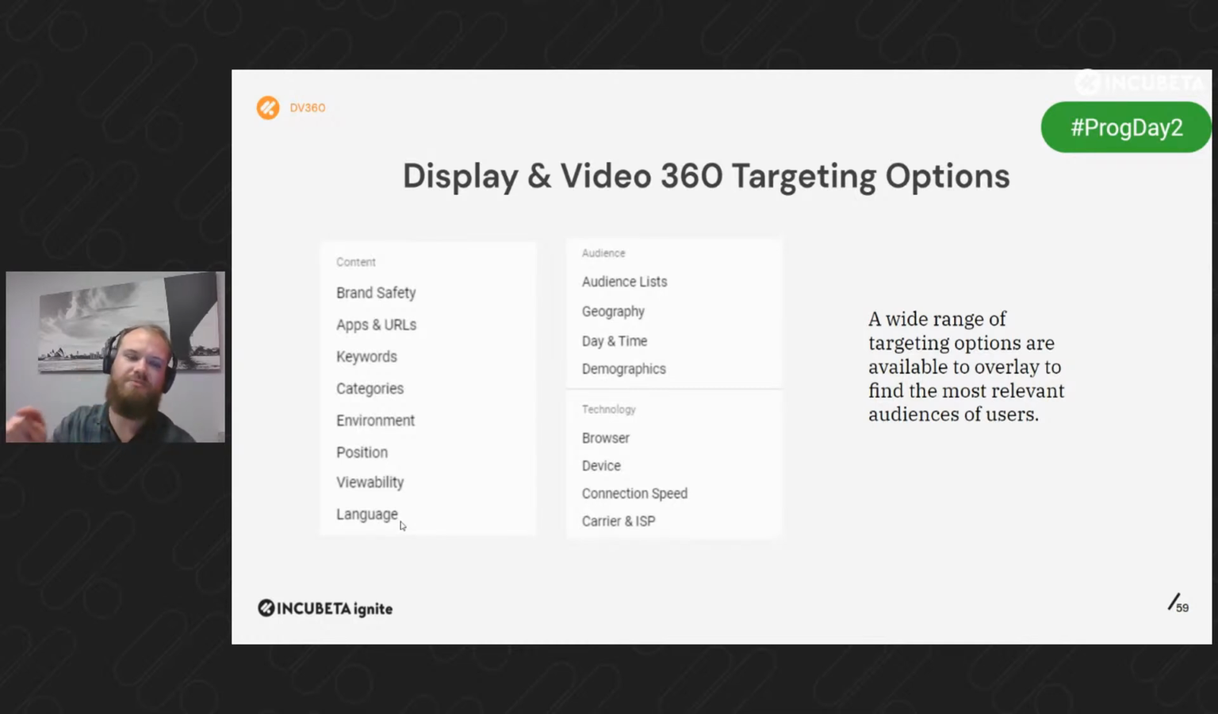And I know it's going to cost me a little more, but I know that those are the people that are most likely to complete the action that I want them to complete on my site, whether that's a sale or a contact form completion or simply awareness. You've got really a wide range of targeting capabilities that you're able to overlay to find those really potent users, those really relevant users.